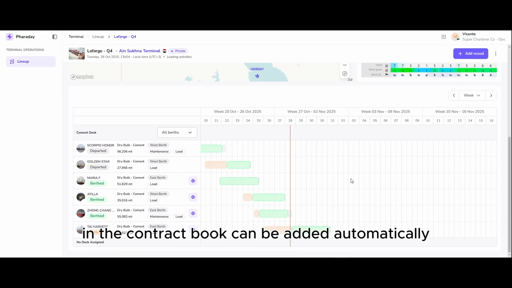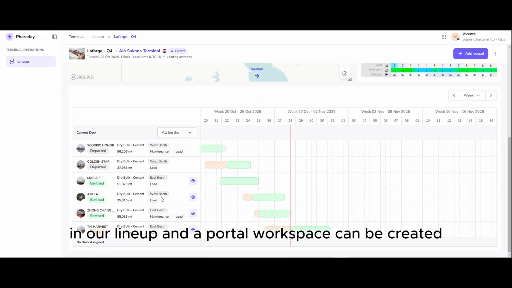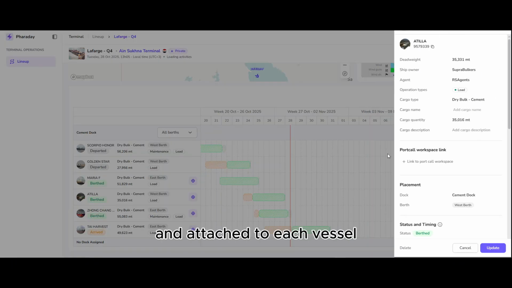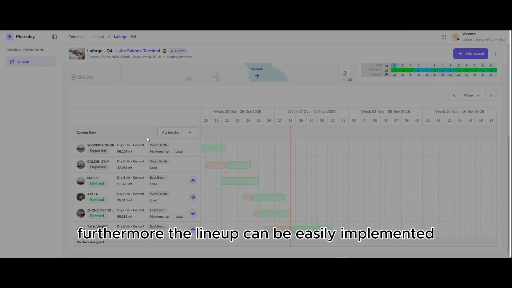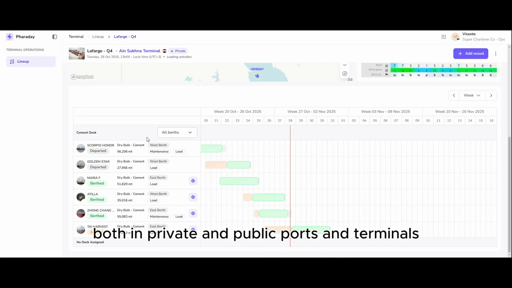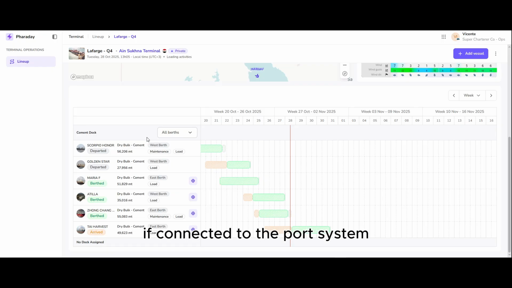All nominated vessels in the contract book can be added automatically in our lineup, and a Portcall Workspace can be created and attached to each vessel here to facilitate workflows. Furthermore, the lineup can be easily implemented both in private and public ports and terminals if connected to the port system or updated by agents or terminal managers.